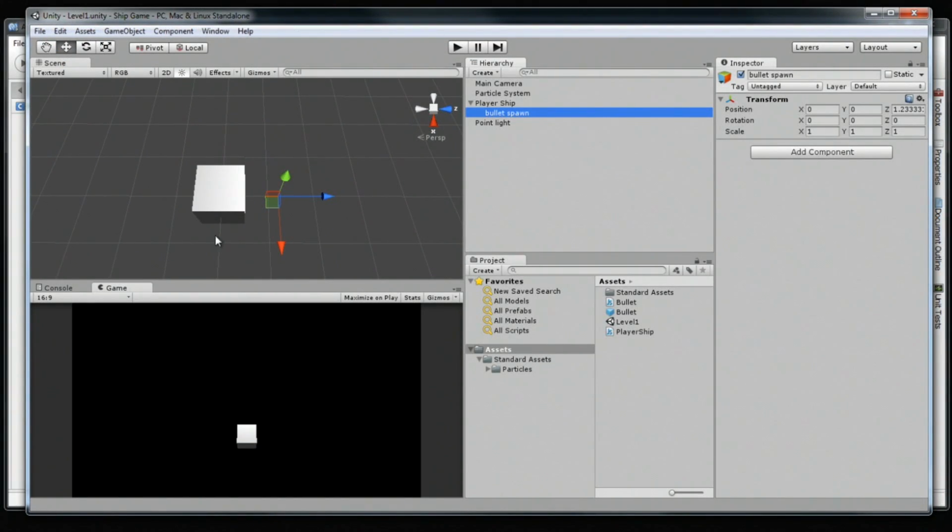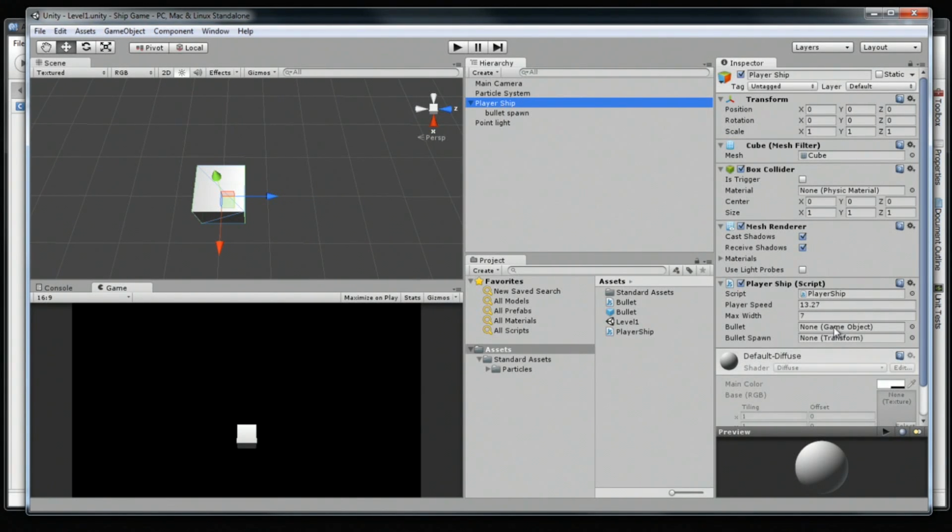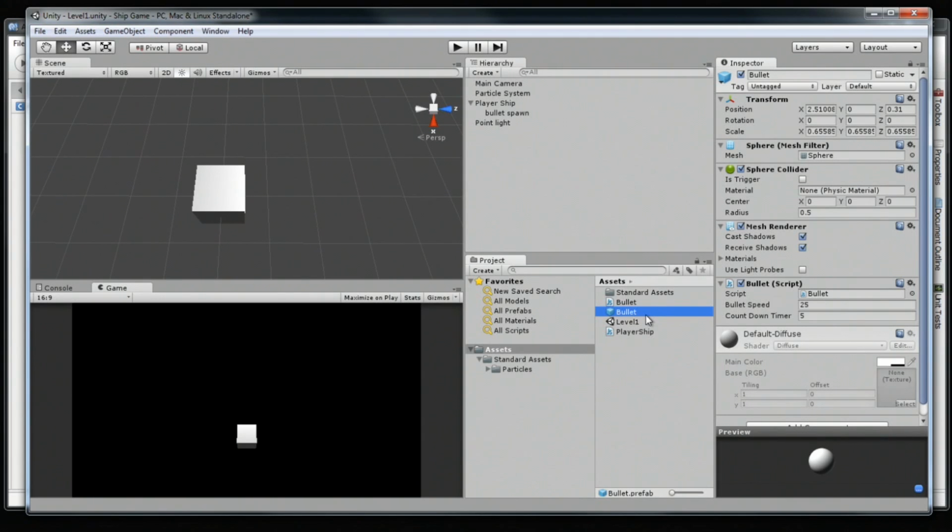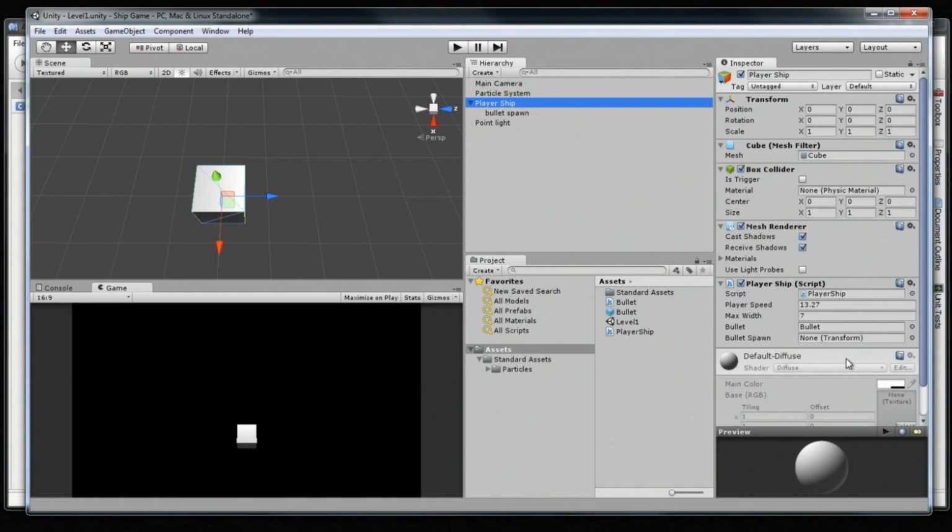So let's go ahead and set that up. Let's go to our player ship, and as you can see, we have two new variables. Let's start with the bullet. All we have to do is go to the prefab, which is right here, and drag and drop it right there. And now our script remembers that when it creates a bullet, it's going to create a copy of this prefab. So if we create any other bullets in the future, we can swap it out for that new bullet.